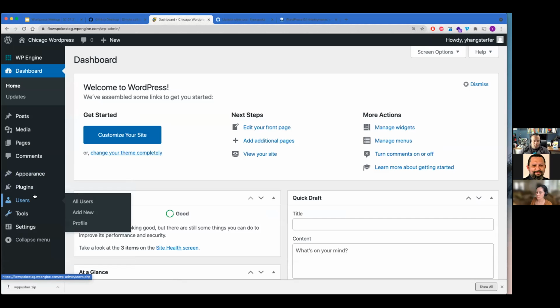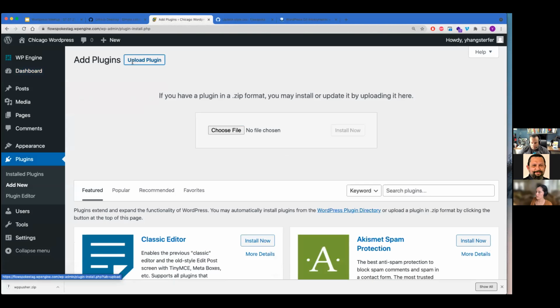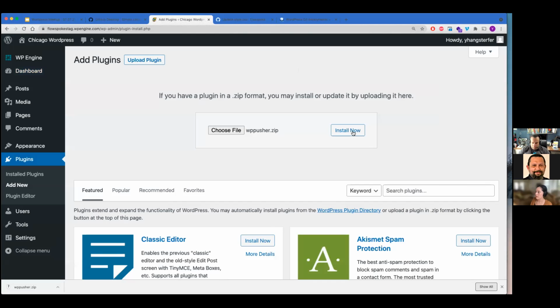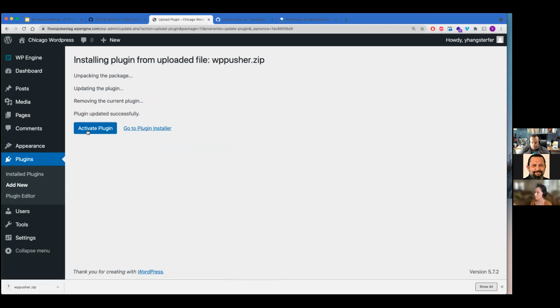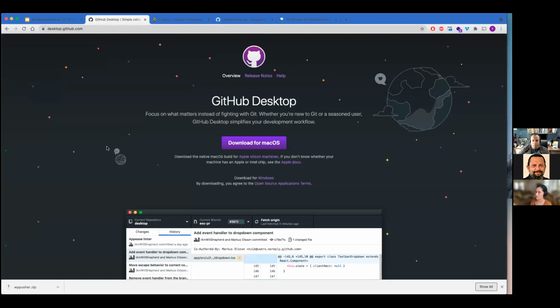Zoom in a bit. I'm just going to go to plugins, add new. That looks like I already have WP Pusher. I already have it installed on this site, but if you were doing this again, it says this plugin is already installed. So I'm just going to say replace current with uploaded and then activate it. Okay, so now we've got WP Pusher installed.